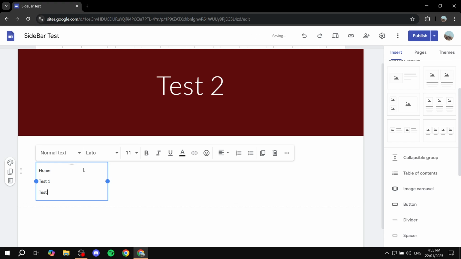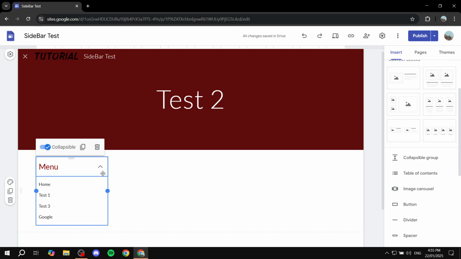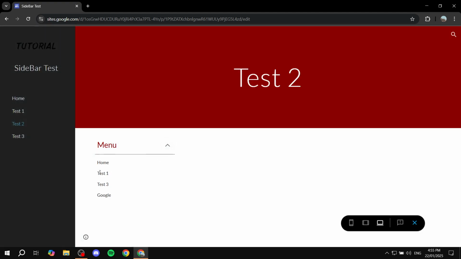Let's just do test 3 and Google. Google is for a different reason I'm going to show you in a sec. So right now we have a sidebar here that we can actually click on. It's actually going to show us different aspects to them. But right now, if we just click on preview, these are not going to be clickable yet. This is just plain text, but we want to actually make them clickable in order for this to work.